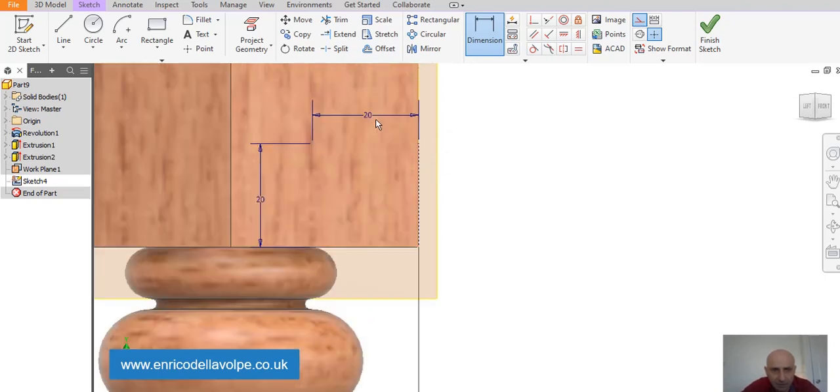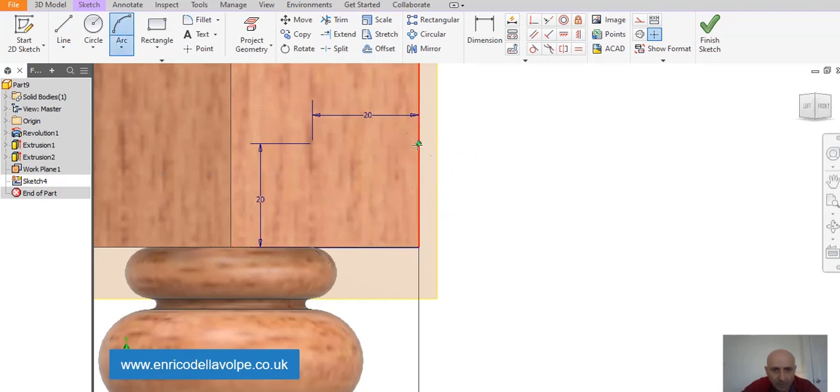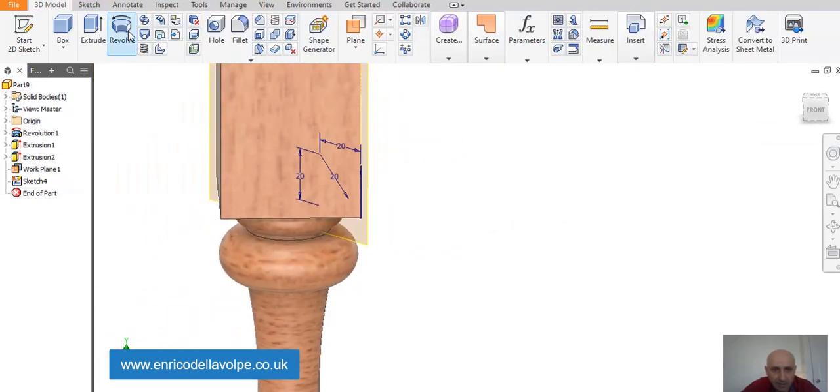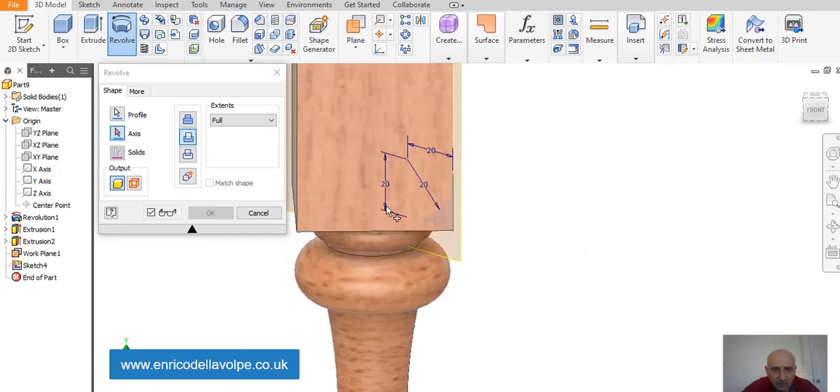and then with arc I'm making another shape. Three-point arc, 20 mil radius. With the revolve command, I cut and I reduce the material. So I have this kind of shape.